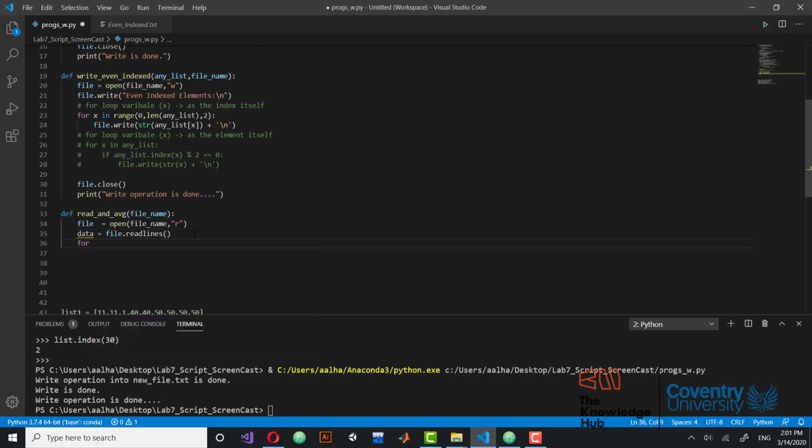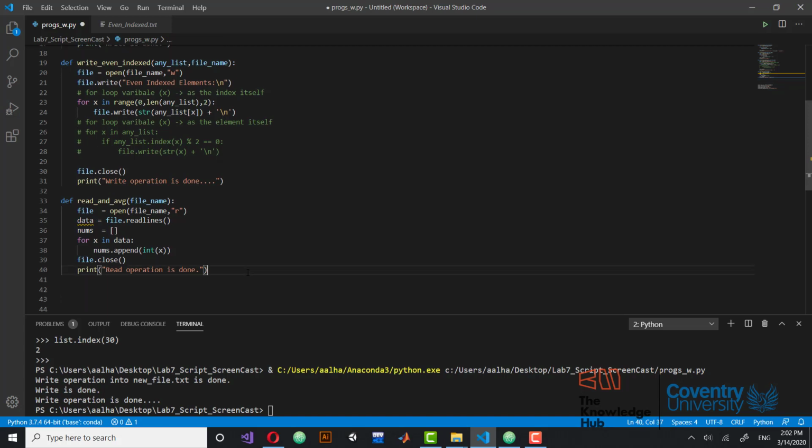Okay, if we have the data, remember that the data returned is a list of strings, right? So we need to cast it: for x in data, say integer of x, and this needs to be appended into another empty list as the integers, or a list of integers. So say nums append like that. Then by the end of the day, just say file dot close, and let's print read operation is done. Okay, so this is the function.